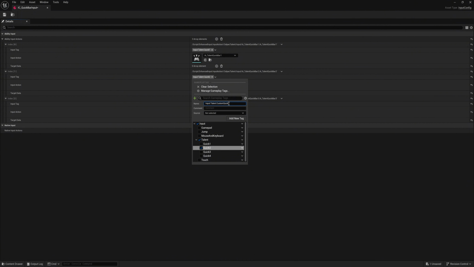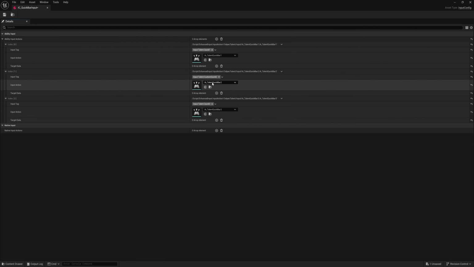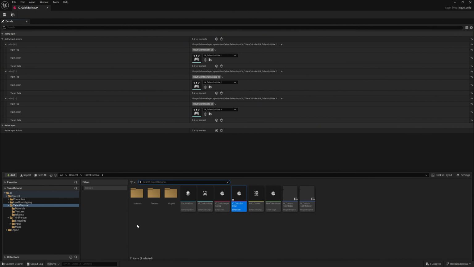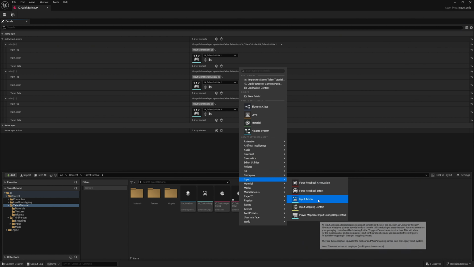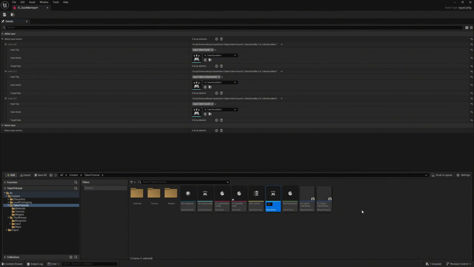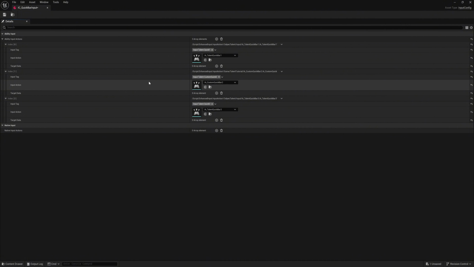So we can replace the second QuickBar slot with a custom input tag. And add a custom input action as well. Create a new input action in the content browser. The name is IA_custom QuickBar 2. Input action is also replaced by our custom one.